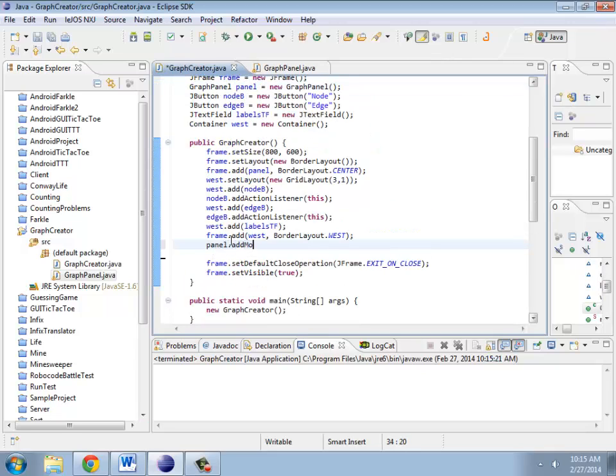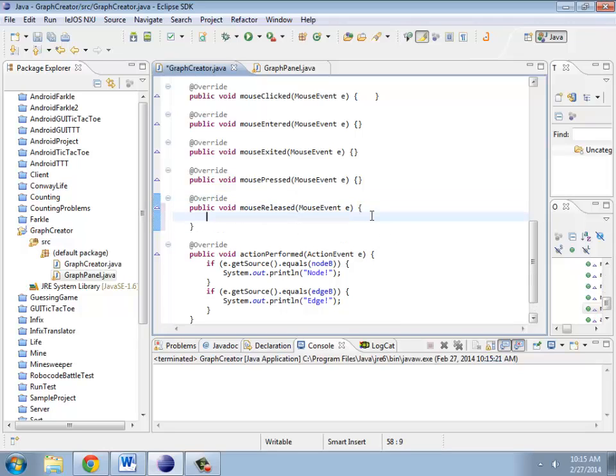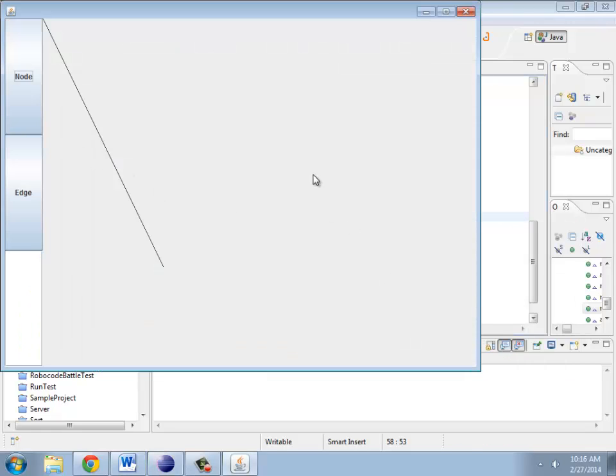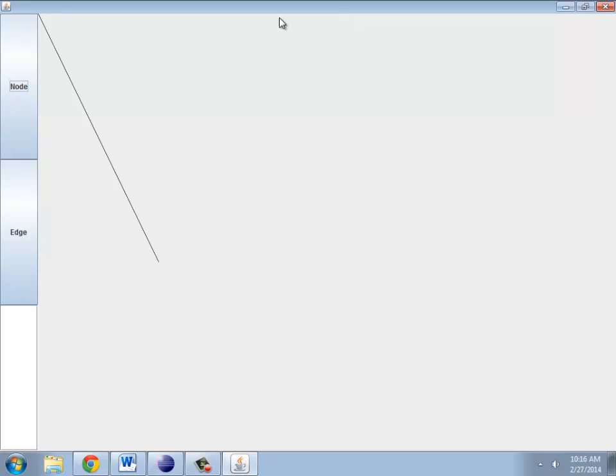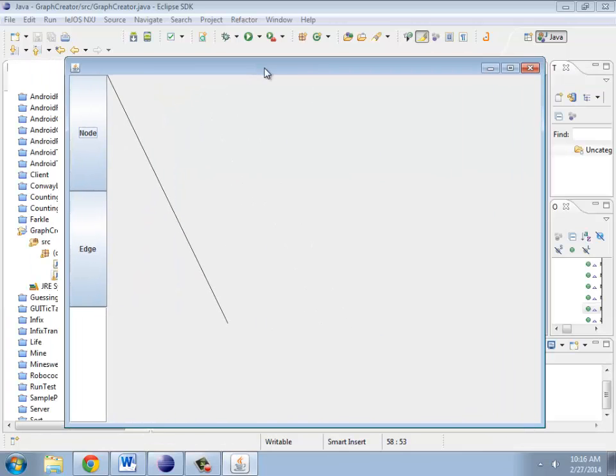Panel.addMouseListener(this). And when I release the mouse button, let's do e.getX plus comma plus e.getY. And away we go. There's the point. And this is pretty close to 0, 0. Good.